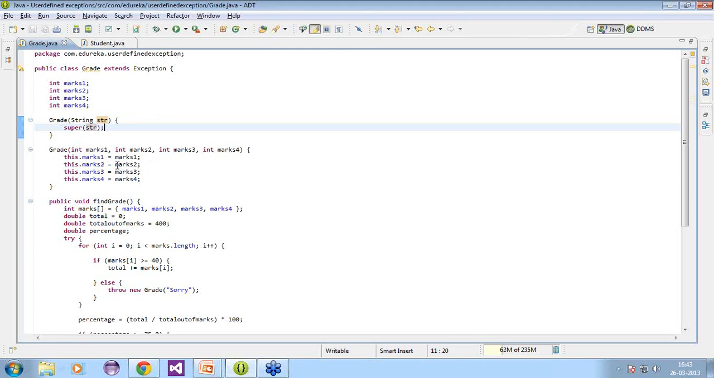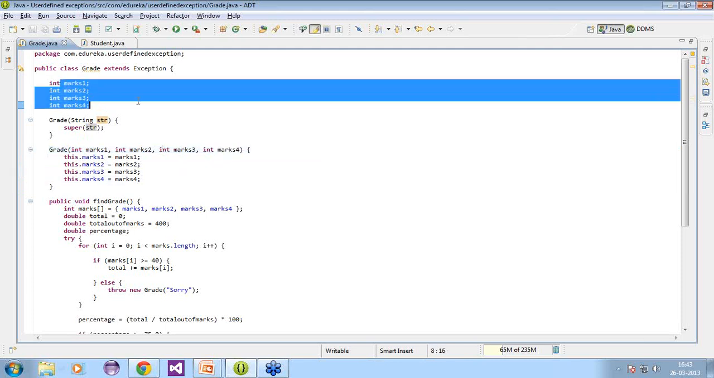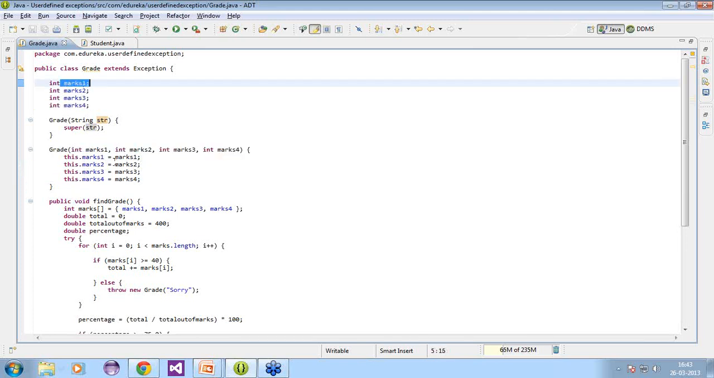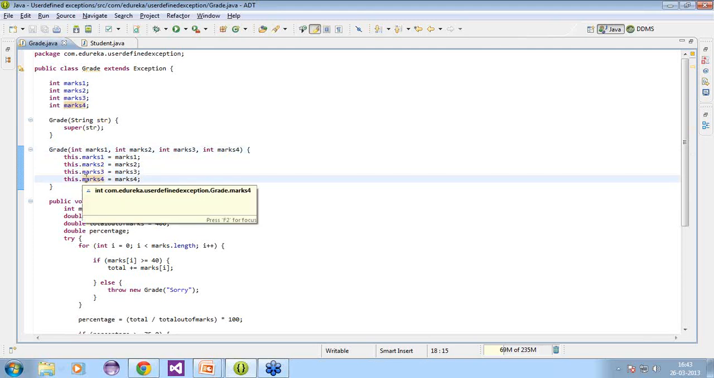After that I have another constructor that takes 4 inputs: integers marks1, marks2, marks3 and marks4. I'm setting those marks to the variables that I've defined in this class itself. So this.marks1 represents the variable marks1 and it is given the value of marks1. Similarly for marks2, marks3 and finally marks4.